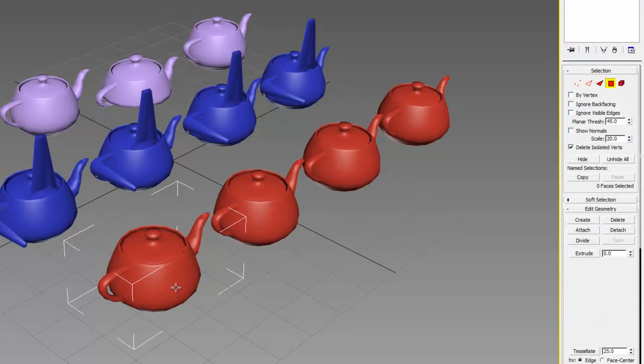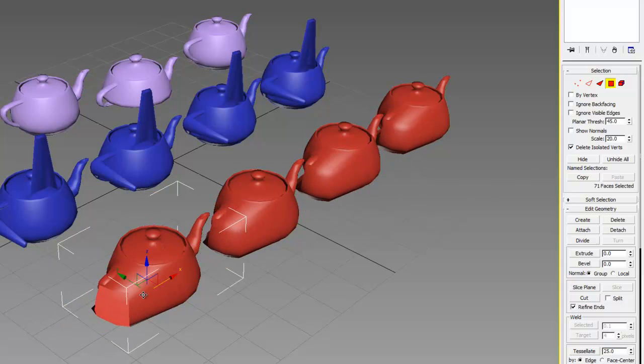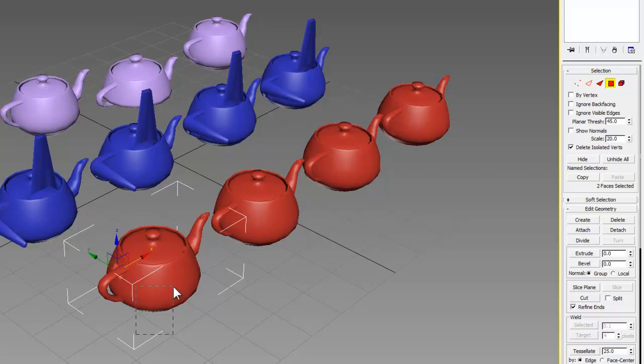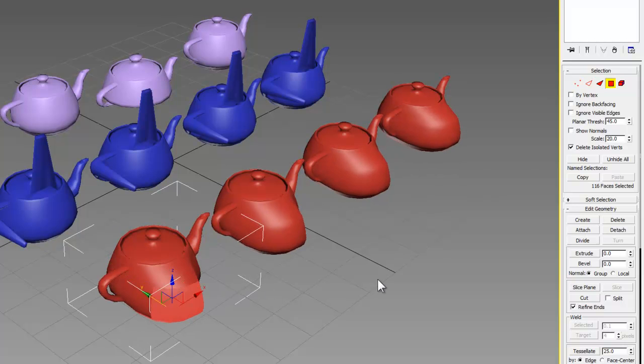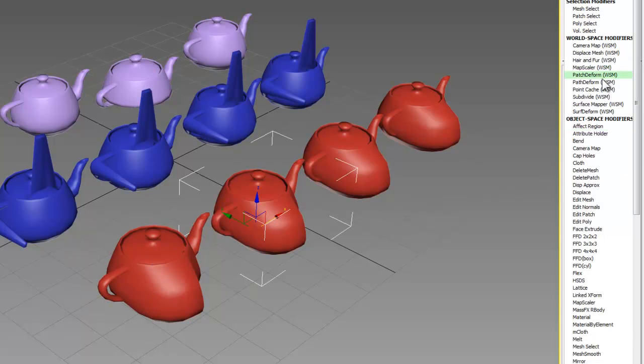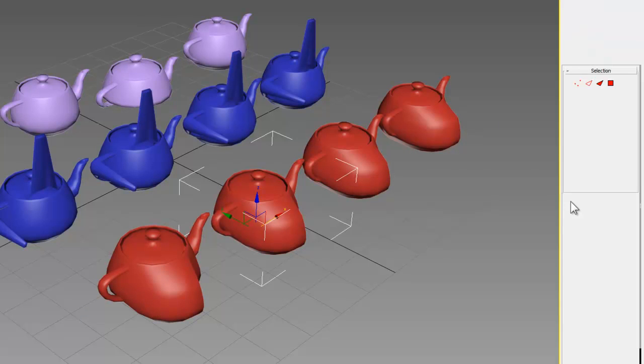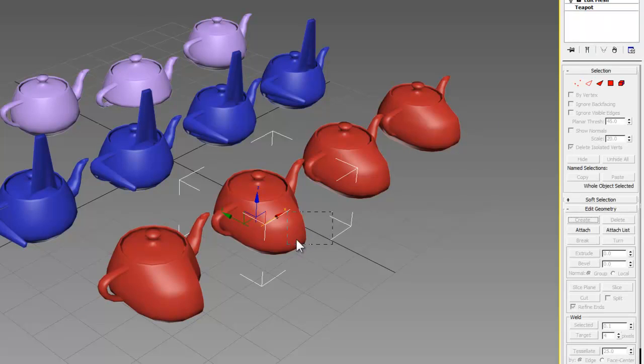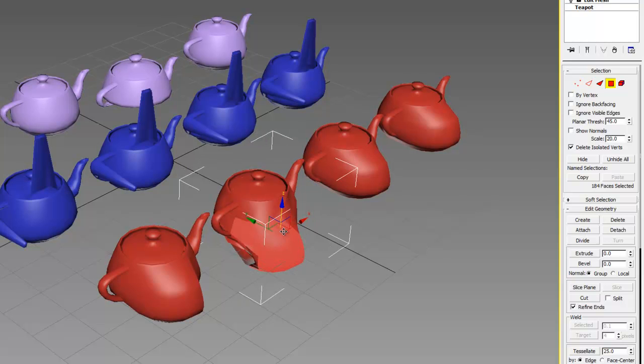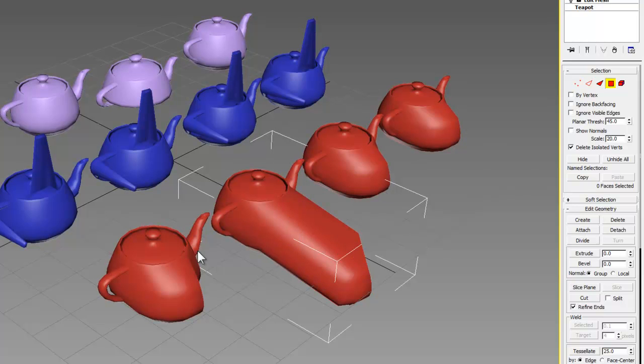I grab this teapot. Just trying to make something a little unique. Here we go. And what I do to one will affect the others. If I grab another teapot and I go to edit mesh and I grab a little chunk here, a polygon, and I pull this up. I'll pull it down. I don't want to deform it too bad. Pull it down. You can see that this does not affect the other teapots.